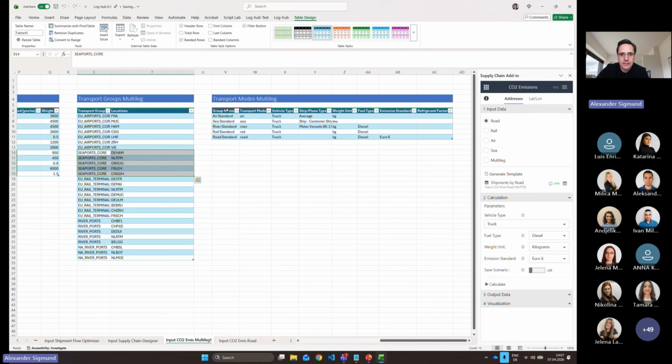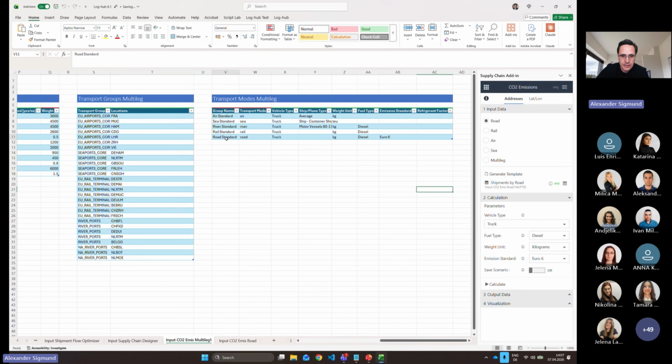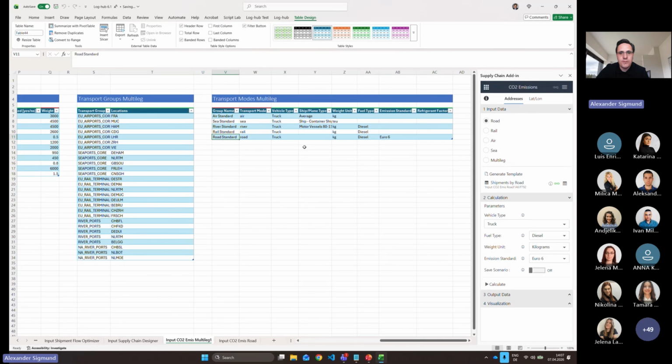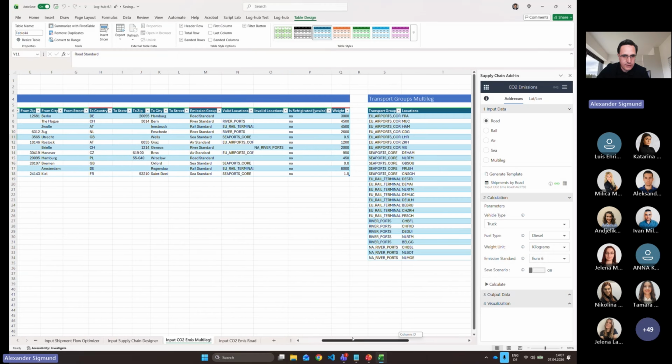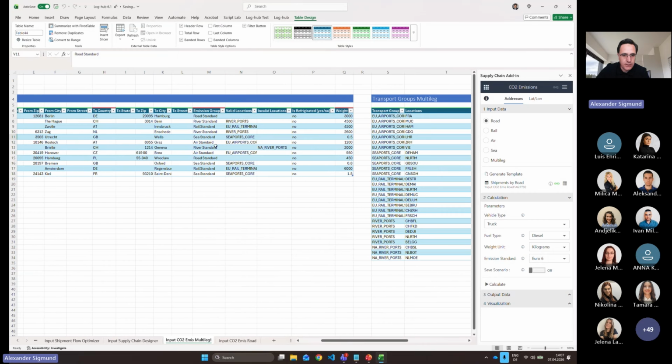And this is actually done exactly here in the separate table. So for example, here we define the road standard and we are using a truck of the type diesel and Euro 6. And then again, this group name is the reference for this emission group. So here you define which kind of emission group or which configuration you want to use in which of these legs. So that's what you need as an input for the multi-leg application.